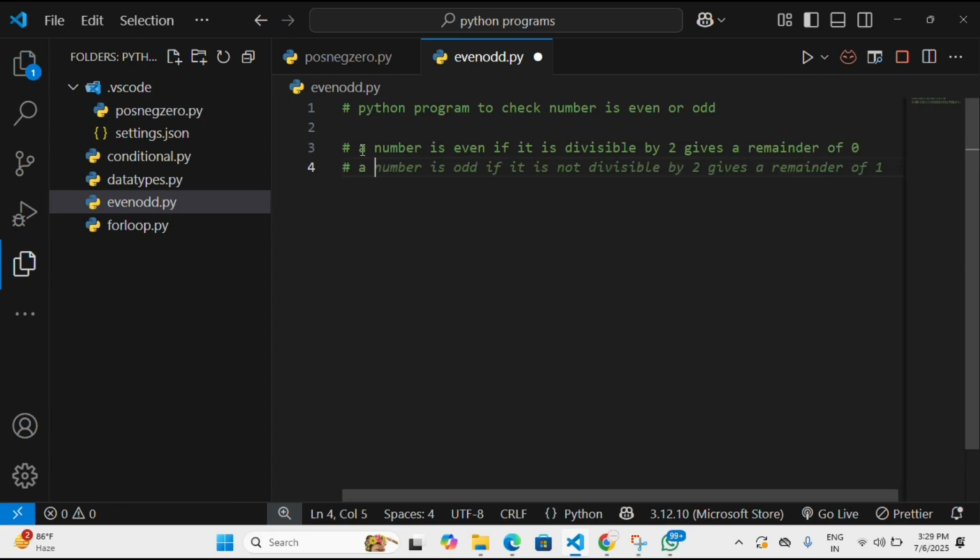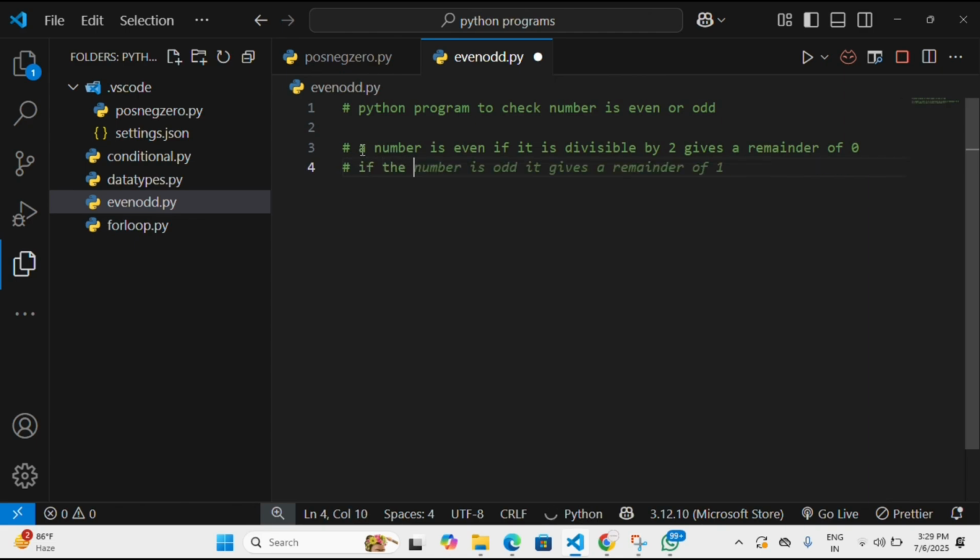And for odd, a number is odd if it is not divisible by 2 but gives a remainder of 1. So we can classify even or odd by these two conditions. Now we can go to the program.